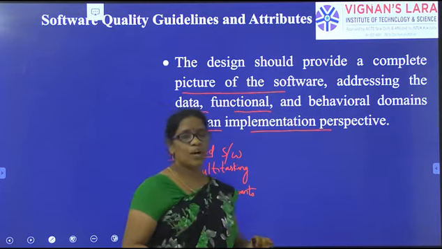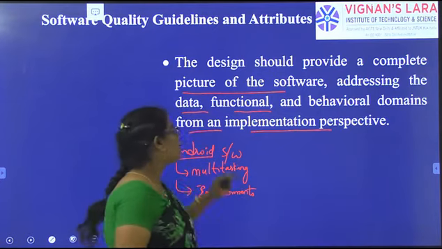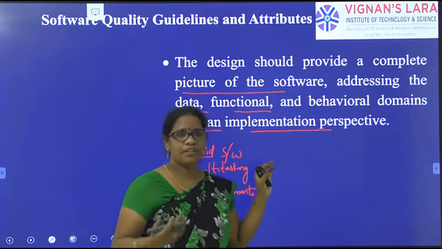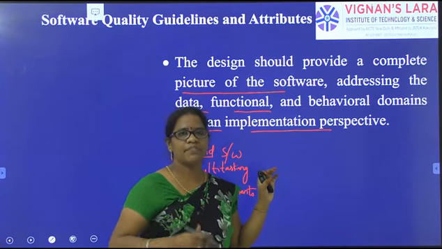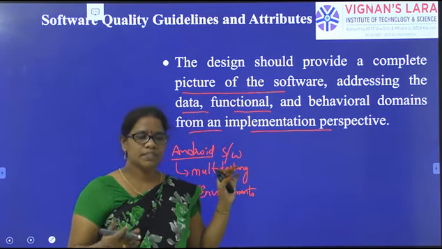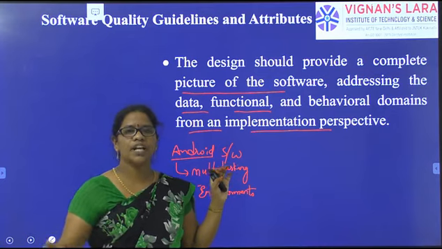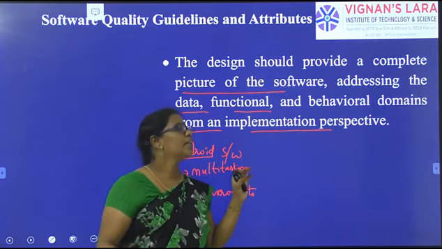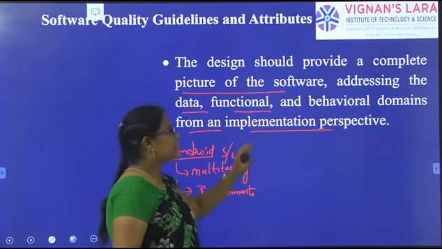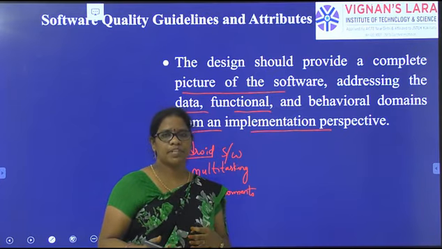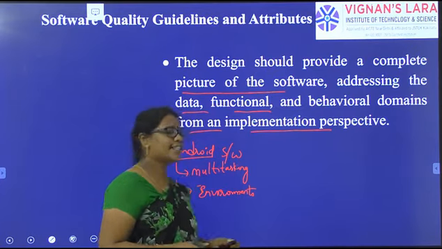Addressing the data: what type of data are we using here? What are the functions? How will it function? What is its behavior? When we give some login credentials, how will it behave? So from an implementation perspective, we have to provide all these details.